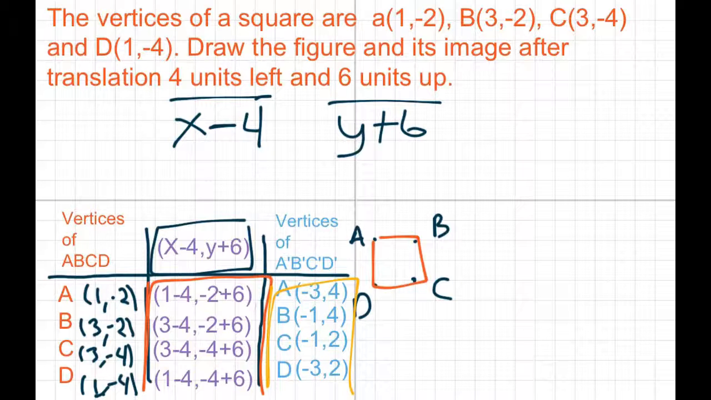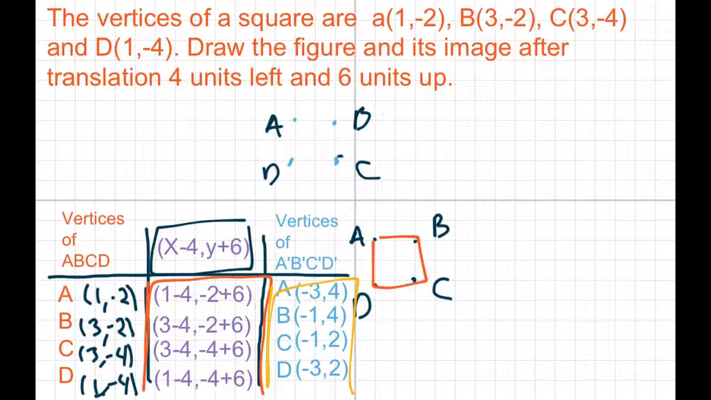Now that we've plotted these points, we can go ahead and draw our figure. And that's all we have to do. Now let's move on to reflections.